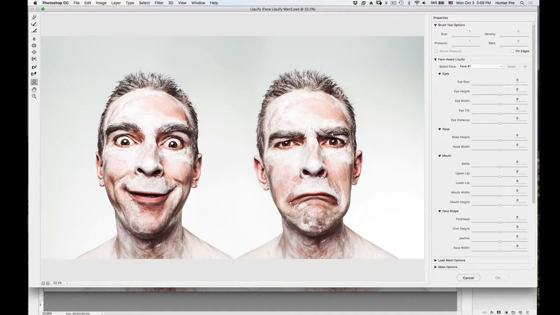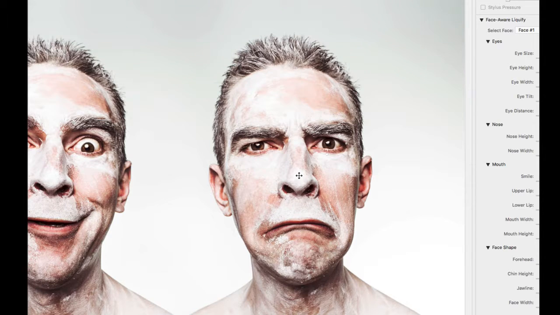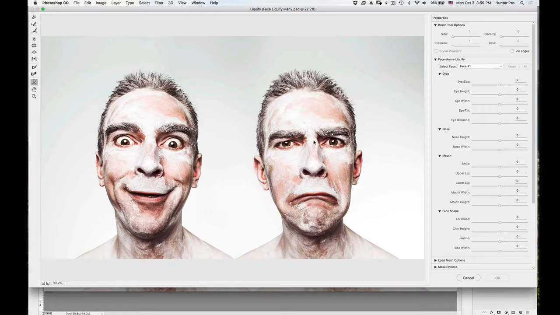When you hover over features on your face, you'll see these on-screen controls automatically appear. Like here, I'm zoomed in on the eye. You'll see the controls appear around the eye, and same if I zoom around the nose and even the mouth. And if I'm hovering around the face, you'll see this oval appear. What these controls allow you to do is manipulate these particular facial features.